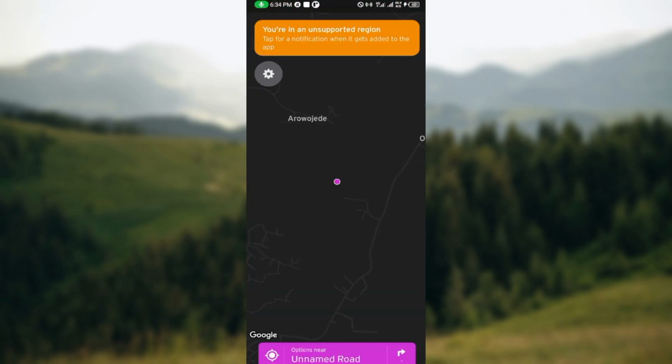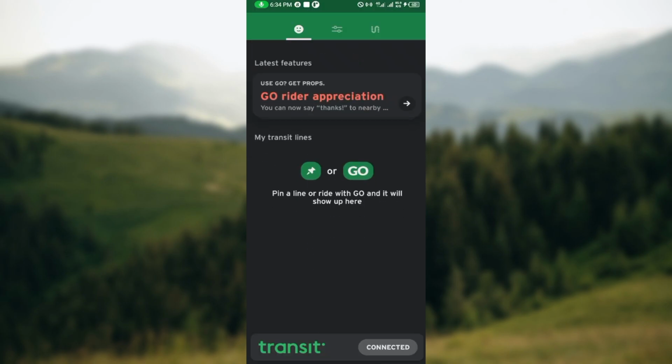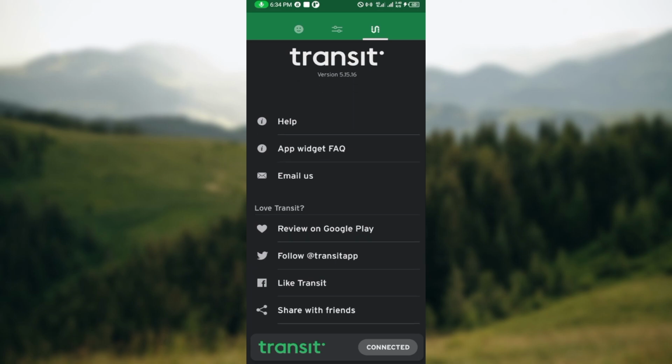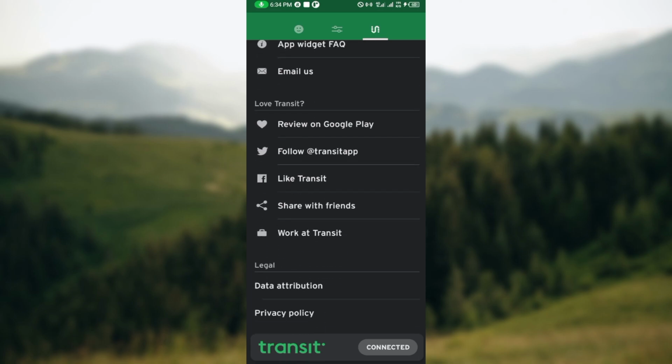Log in to your transit app, click on your settings page, move to the last part of the screen, and then you will see, amongst the options displayed, the service alert option. Click on it, and then you'll be taken to the service alert screen. On this screen, from the pop-up menu, select hide alert, and then all of your alerts will be hidden.